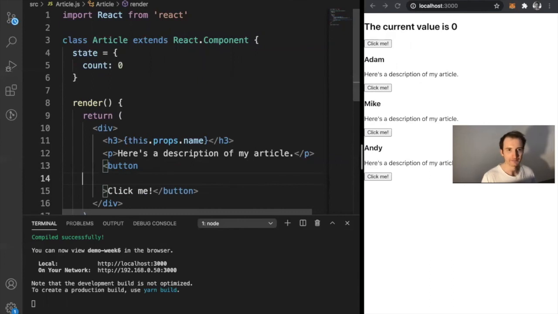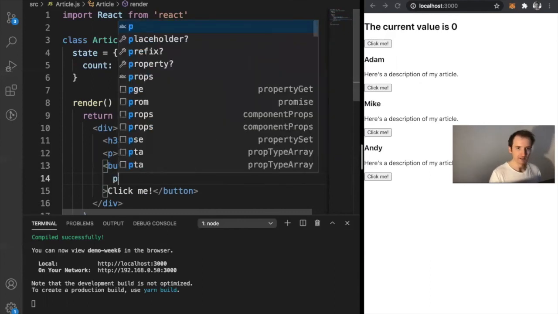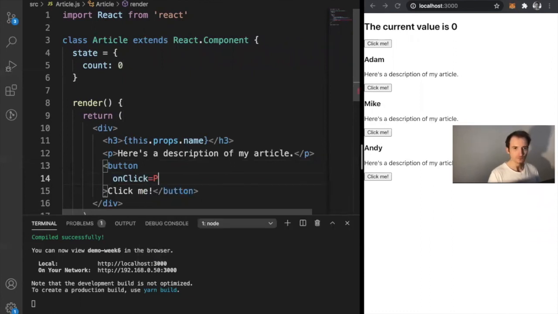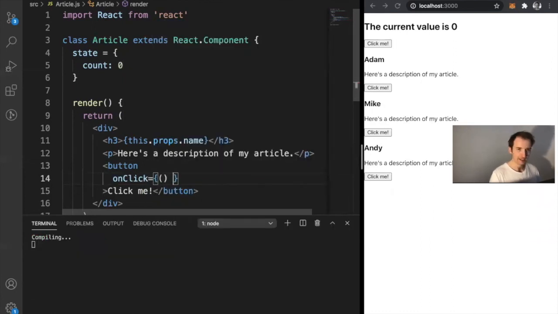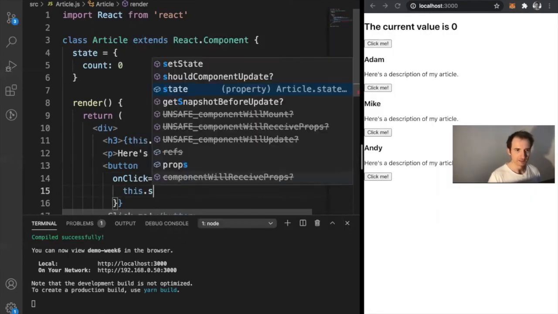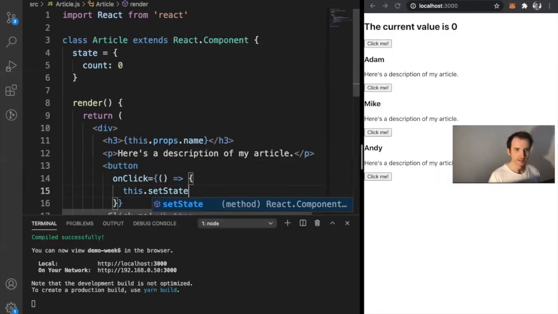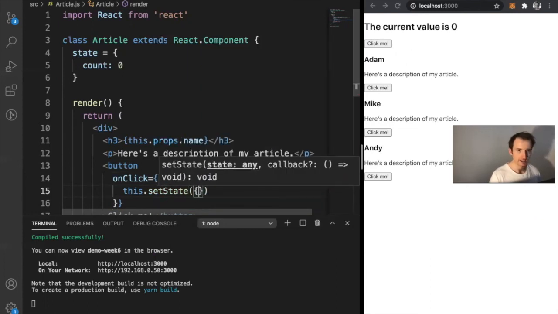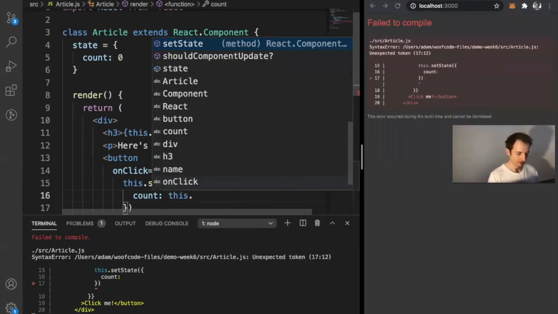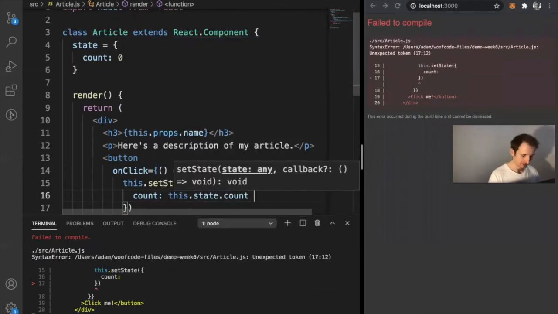And then we're also going to use another onClick listener. And we're just going to use this.setState. And we're going to change the count piece of state to this.state.count + 1.